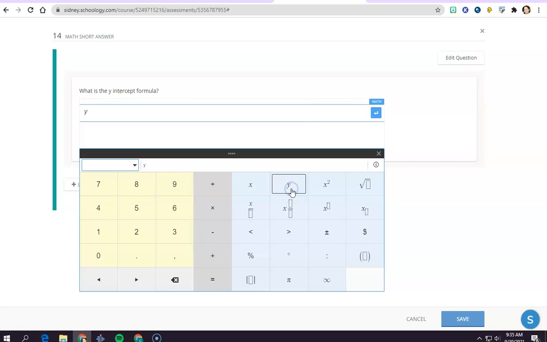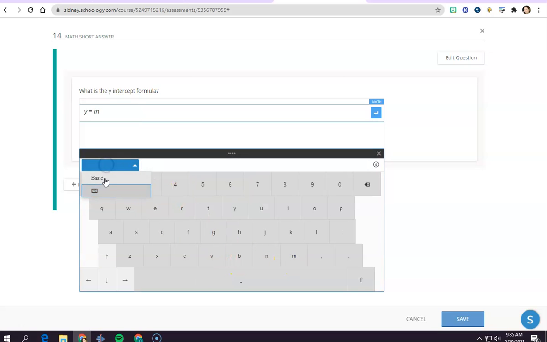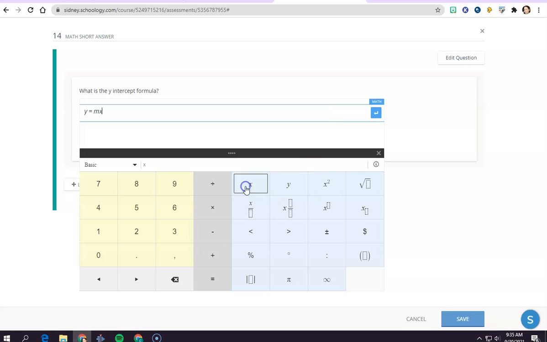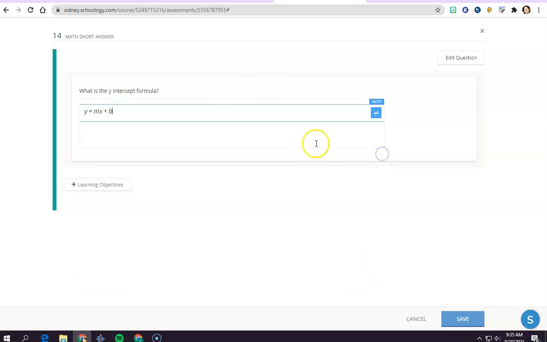So we can say y equals, we gotta go here because there's no m, x plus, back to basic, b, y equals mx plus b. Okay. And then they would submit that, or they can create a new line.